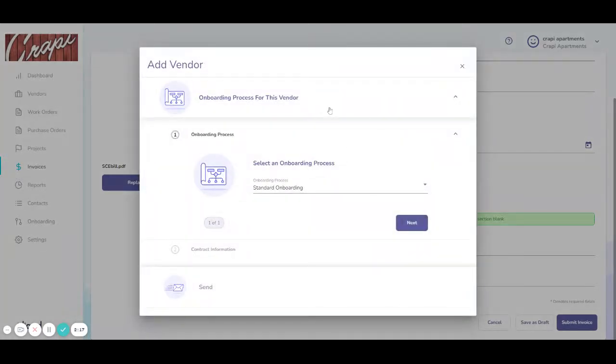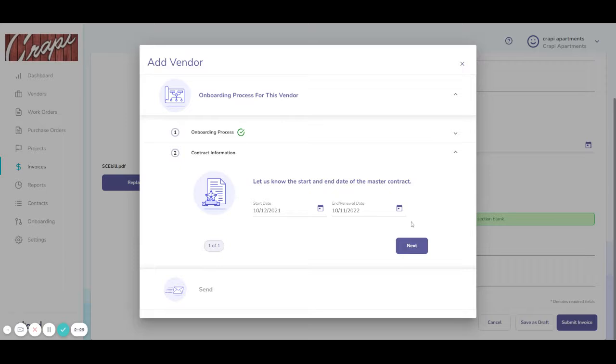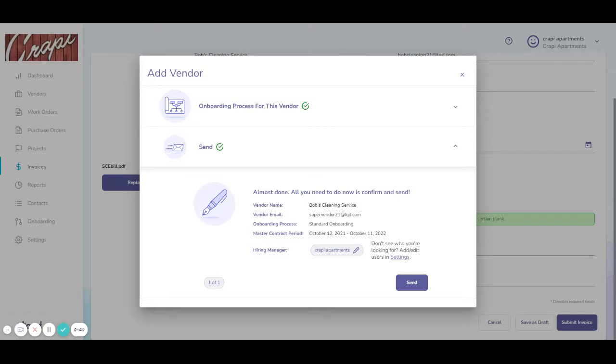All right, so now we'll finish the process of inviting the vendor. In legal setup, you went through the process of submitting contract documents or selecting an onboarding process. So we'll select from those. And then we'll select a start and end date for the master contract. This is set as a default of 364 days, and you can edit this to suit your needs, or you can just leave it. All right, so almost done. All you need to do now is confirm and send.